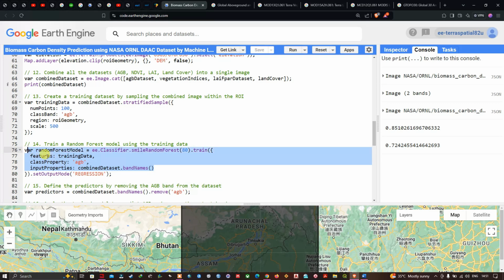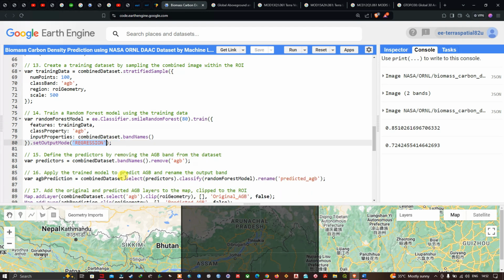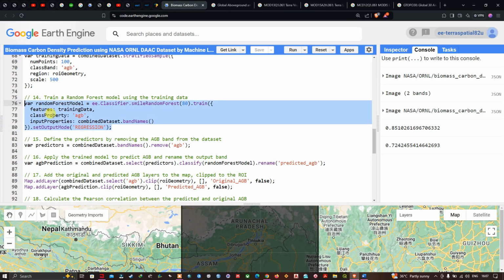But this current line of code still represents a classifier. To convert it to a regression format, we define dot set output mode, and for that we define set output mode regression. So now we have converted it to a regression format. Now the model is ready to go.